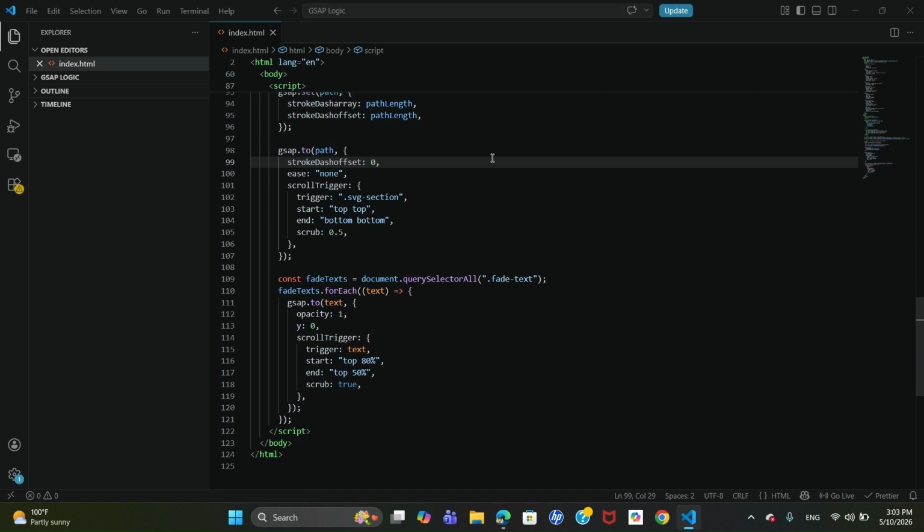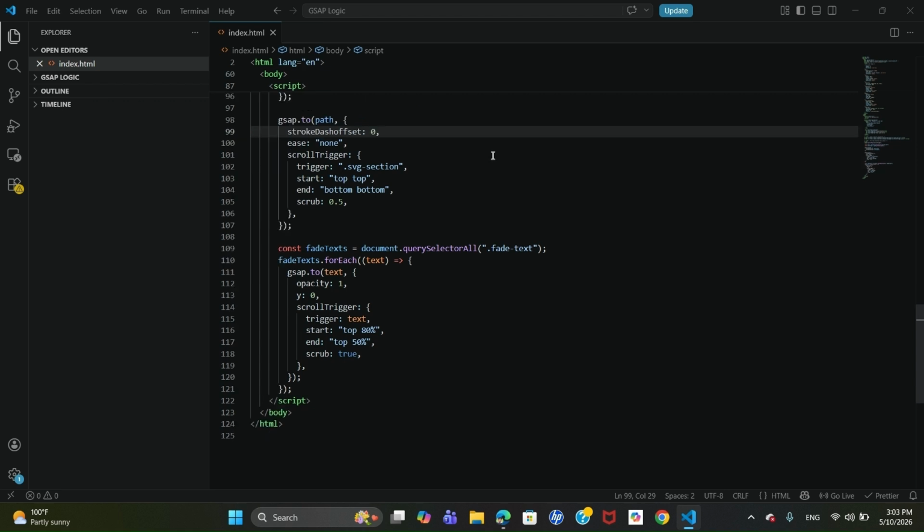Next, we animate the path using gsap.to. We move the stroke dash offset value from the full length down to 0. As that happens, the hidden line gradually becomes visible, creating the effect of the SVG drawing itself in real time. We also set ease to none because we want the drawing speed to remain perfectly smooth and directly connected to scrolling. Now let's connect this animation to the scroll position.